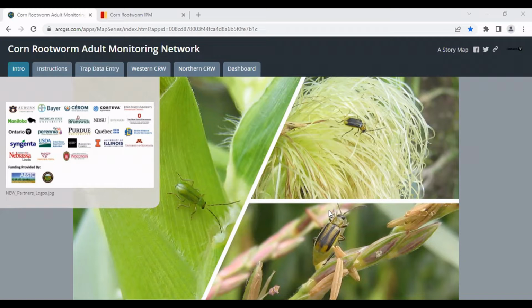I wanted to give you a demonstration of the corn rootworm trap network because we changed it up. It's now a web application instead of having to use the Survey123 Field app. We know a lot of people had troubles trying to enter the data last year using the link, so we're hoping that this is an easier way to do things. Those who have used the Great Lakes and Maritimes Pest Monitoring Network will find this somewhat familiar.